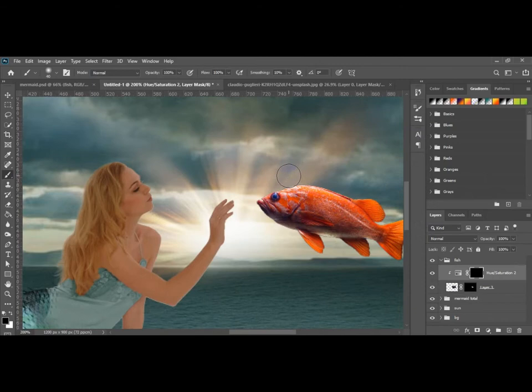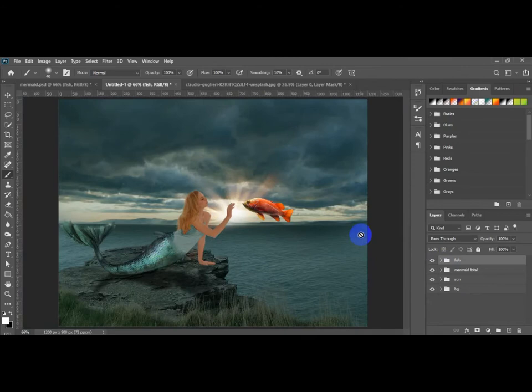With the white brush, repaint the highlights here. The highlights will affect this area, that will affect these areas, and also this area will be affected. Try to check which area will be affected, like so. Control 0. Before and after, before and after.